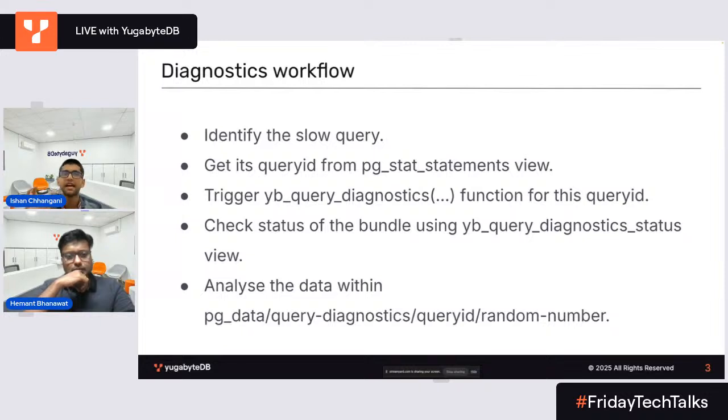Now, with that query ID, one can trigger the yb_query_diagnostics function for a specified interval. Once the function has been triggered, for that interval it will bundle diagnostic data from multiple dimensions about this one query. Then one can check the status of the bundle, whether it has completed, errored out, been cancelled, or is still in progress. That one can check using the view called yb_query_diagnostics_status. And all of the data is later dumped to this file location.